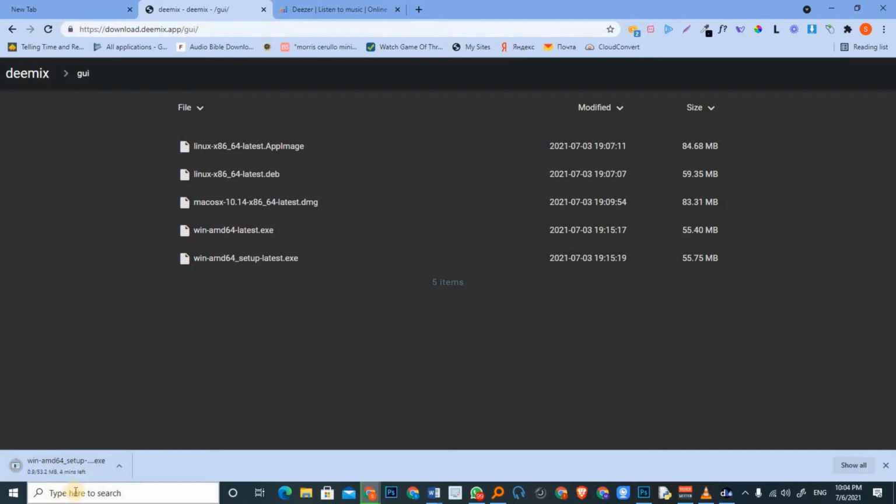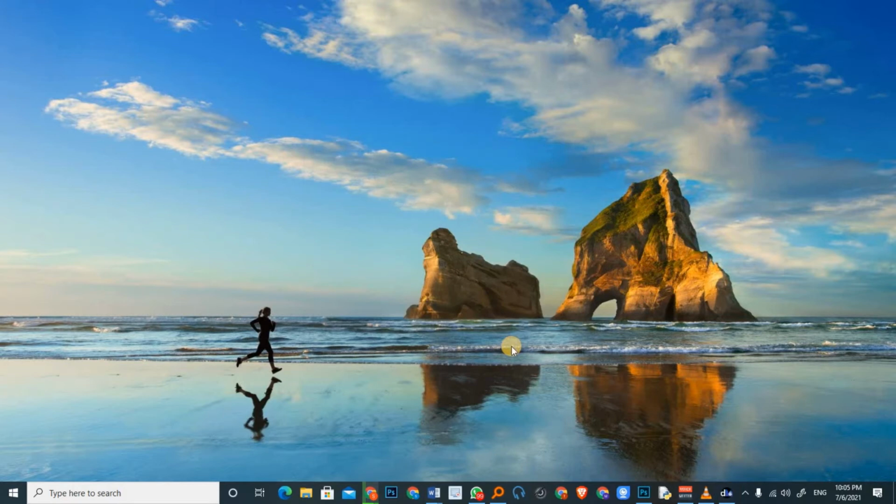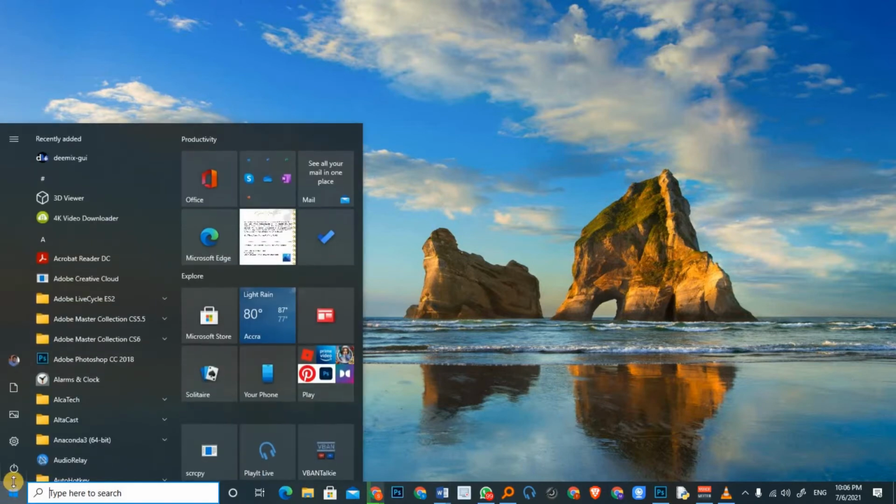So as you can see, it is being downloaded. So now that it is done downloading, you have to click on it to install the application. Click on I agree. Click on next. When the download is complete, you go to start and the app should be at the top here.